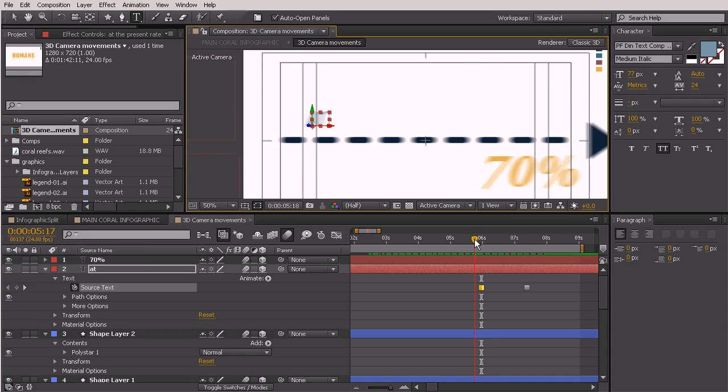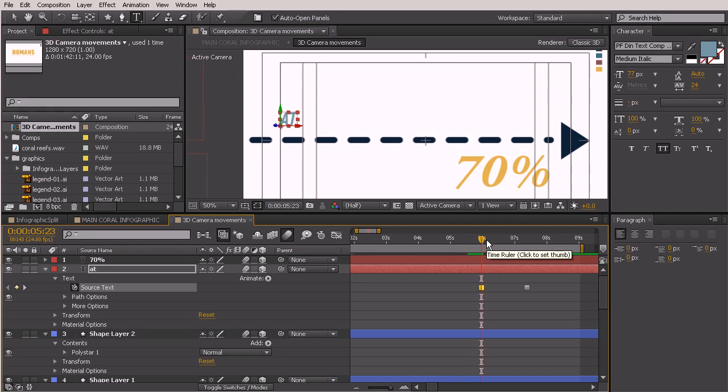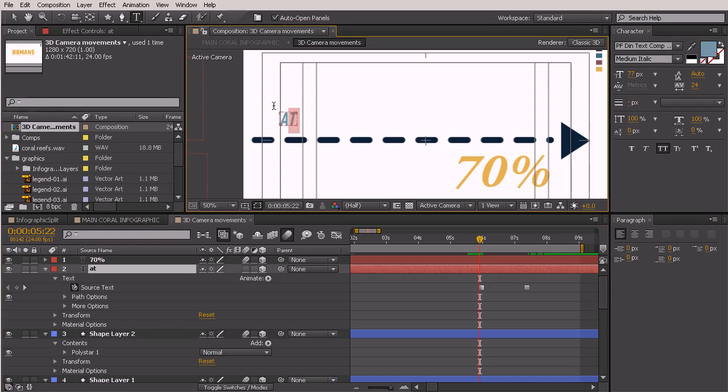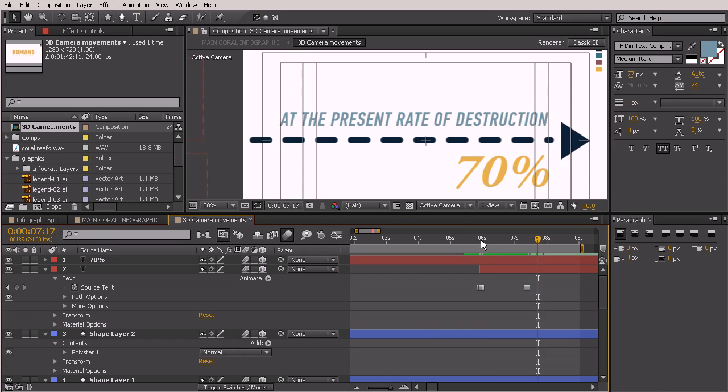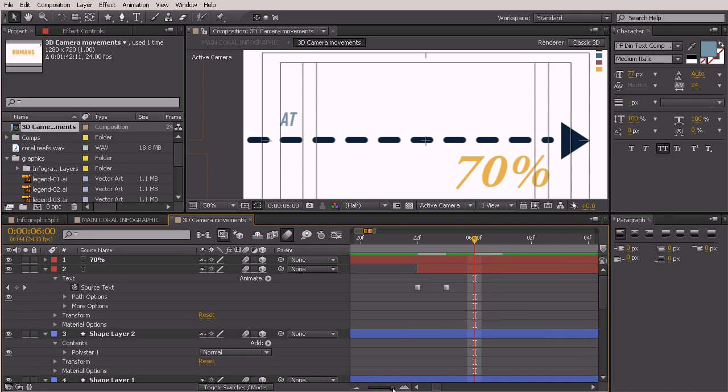Now if I scrub backwards, it's added a keyframe for me. And I'm also going to set another keyframe just before this one to not have any source text at all. So we'll just delete "at" completely. Or you can just trim the layer. So either way, I'm going to trim the layer also. So we'll hit Alt open bracket. So you can see that just pops on just like that. At the present rate of destruction. Perfect. So now we just need to go in and fill in the rest of the words.